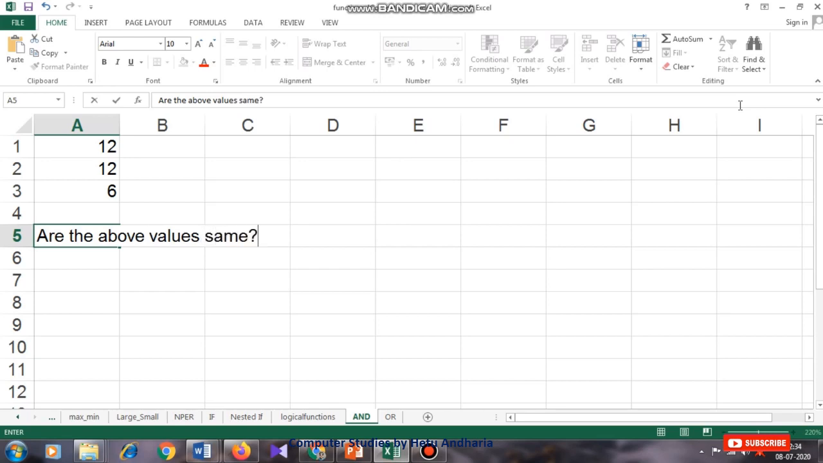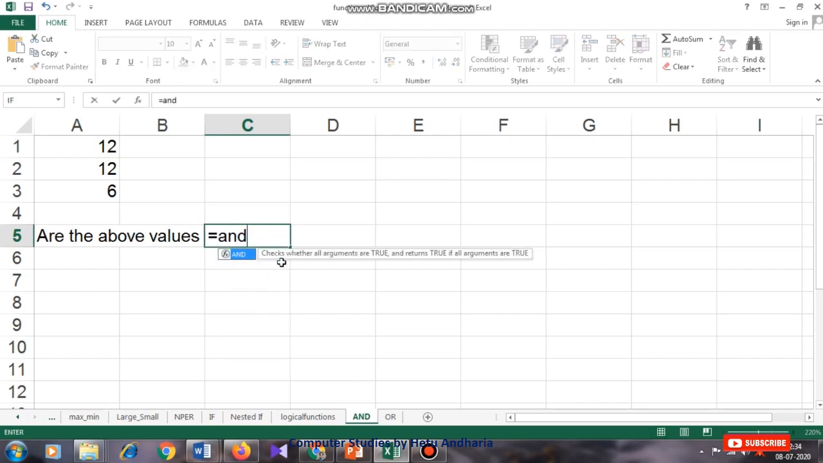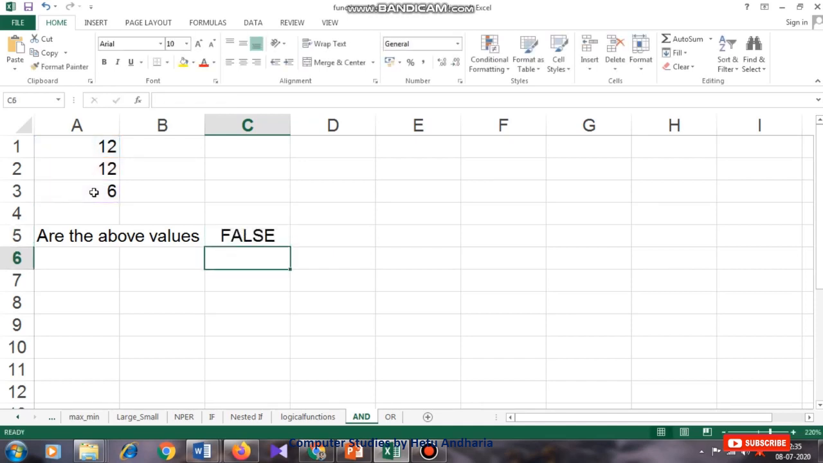Here, are the above values the same, that you want to find? Then I have entered 3 values. Fine. Now I check with the help of the AND function. The first thing we check is A1 equal to A2, comma, is A2 equal to A3. Even 2 conditions will give you the perfect output. You don't need to check the third condition, because even if one condition fails, the output will be false. Fine. So this is how it is.